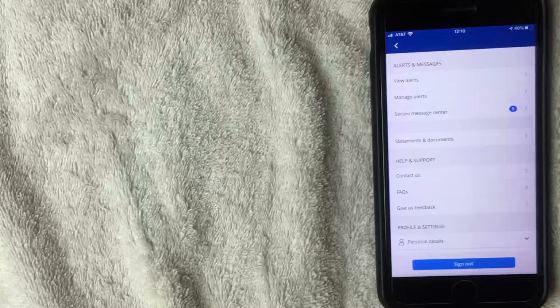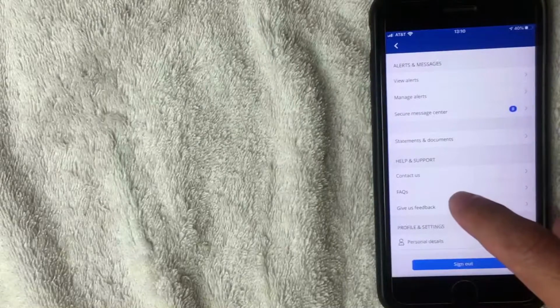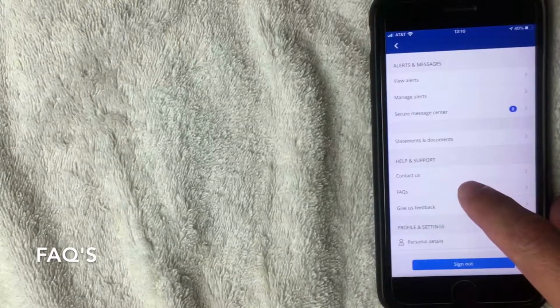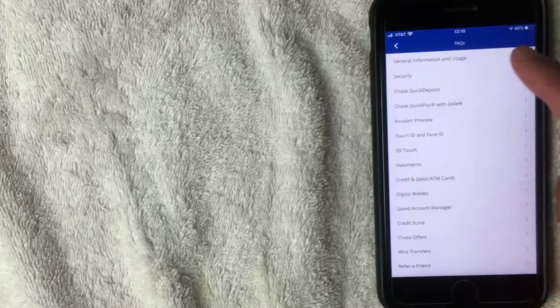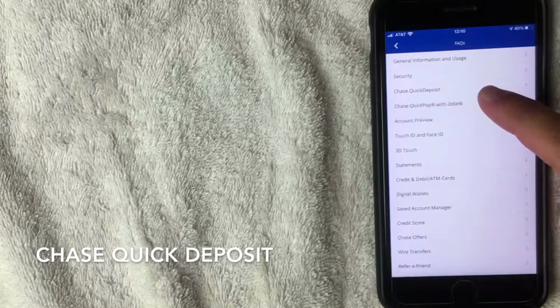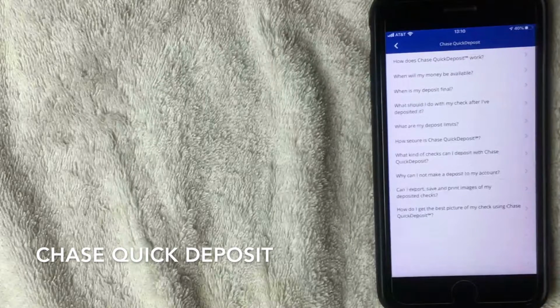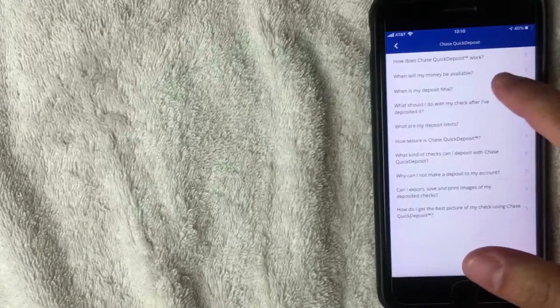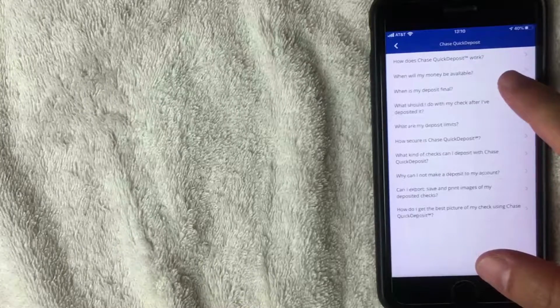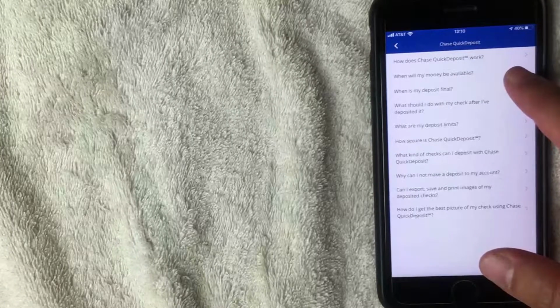All right, so I went ahead and opened that, and what you want to do next is go ahead and click on this FAQs. I'm going to click there now. All right, next what you want to do is go ahead and check on line number 3, Chase QuickDeposit. I'm going to click there now. All right, next what you want to do is click that line number 2, and the question there says, when will my money be available? So I'm going to click there now.